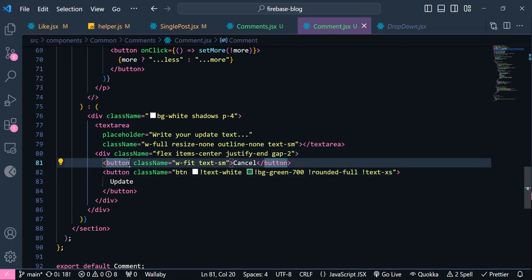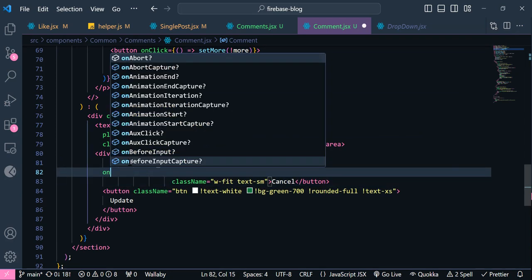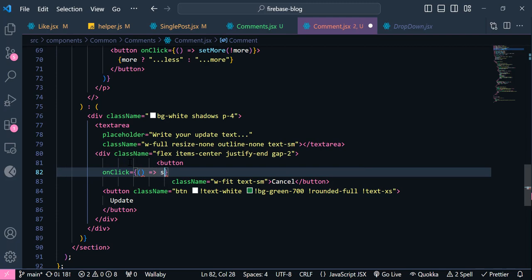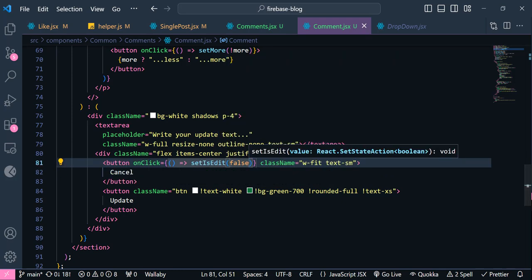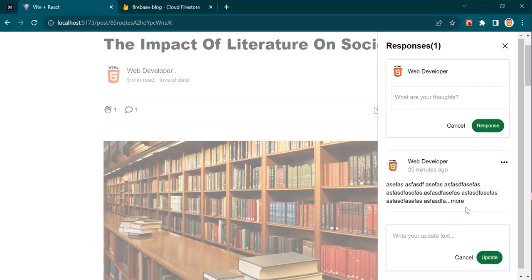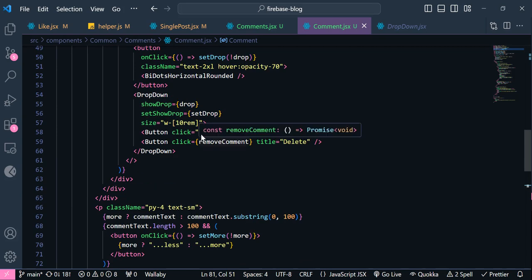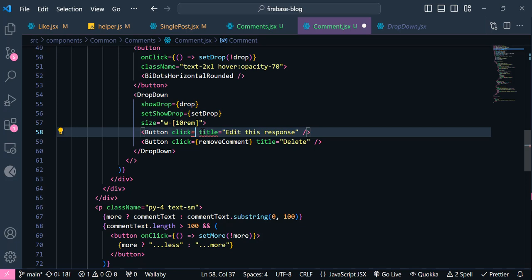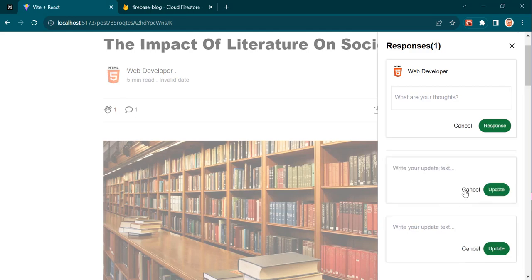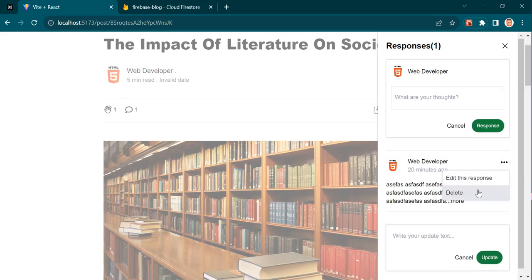So inside this console button, I'm going to have an onClick function, and set as edit should be back to false. Okay, so if I click it here, you can see it will dissipate. And now let's open it with the help of this edit response. So up here, as you can see, we have this. So I'm going to set this as edit to be true. Okay, so if I click it, now you can see I'm able to close and open this.